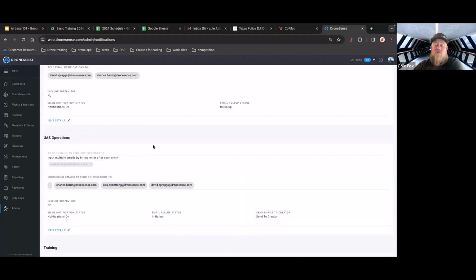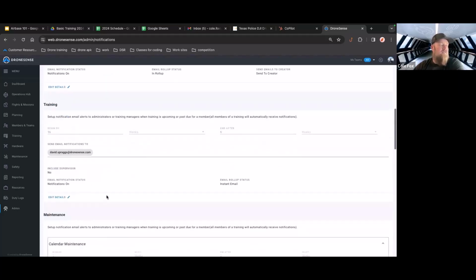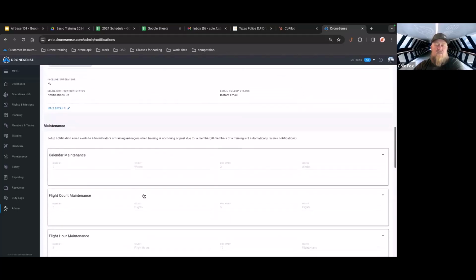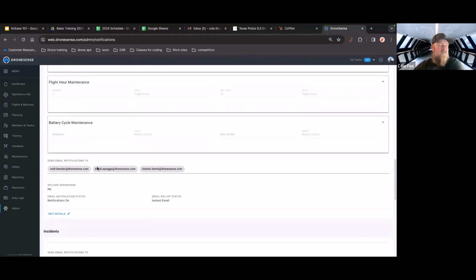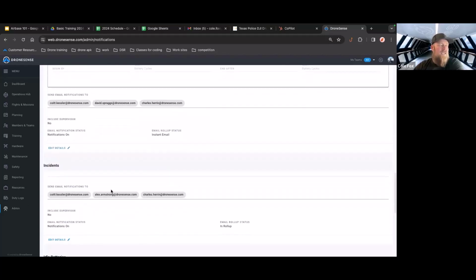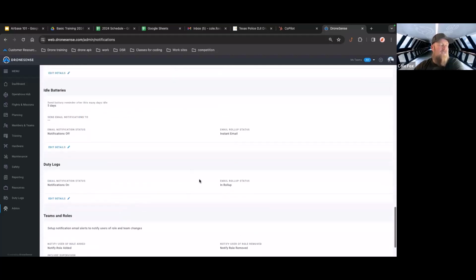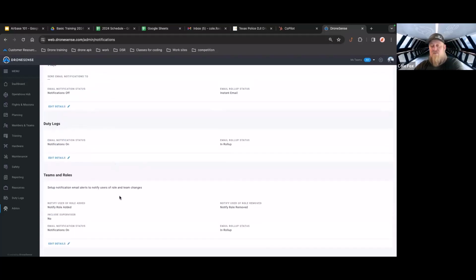Same thing for your UAS operations. That's all your COAs, trainings, maintenance logs. So all your maintenances can be sent out to the people you've identified it to go to. Incidents, idle batteries, duty logs, teams and roles, all of that right here. You set the email of who needs to be sent this information.